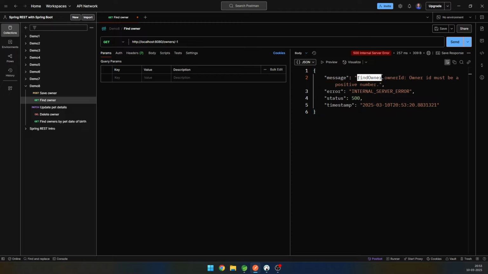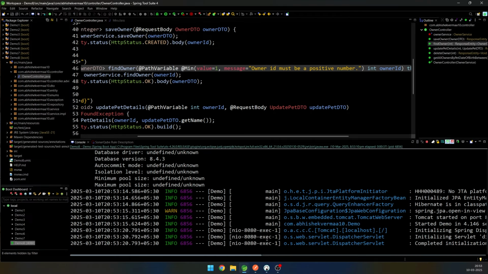So now it says that you were still invoking find owner. The owner ID field was there, because it may happen there are multiple fields. So in that case, even this is important, and then this is your message: owner ID must be a positive number. So this is going to work, and by default, it is going to provide you internal server error.